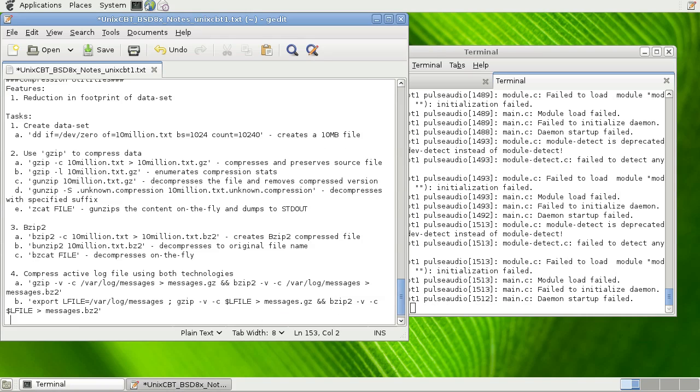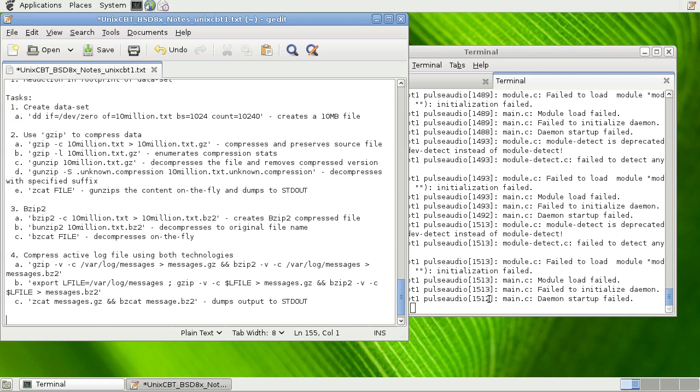So you can confirm this with simply zcat messages.bz2 and bzcat messages, and this is zcat messages.gz, and this is bzcat messages.bz2. Dumps output to stdout. So we've covered so far bzip2 as well as gzip.